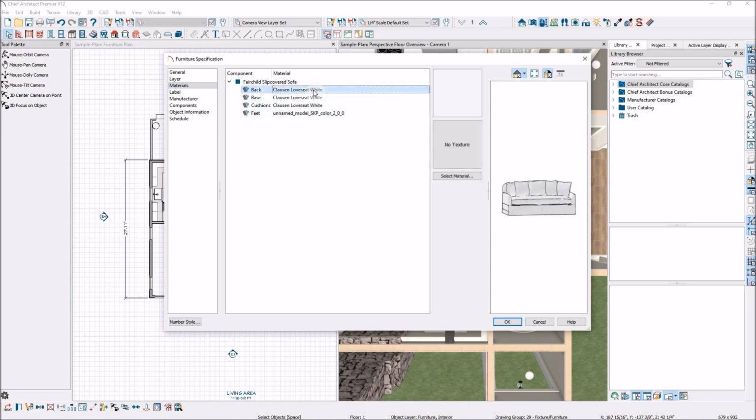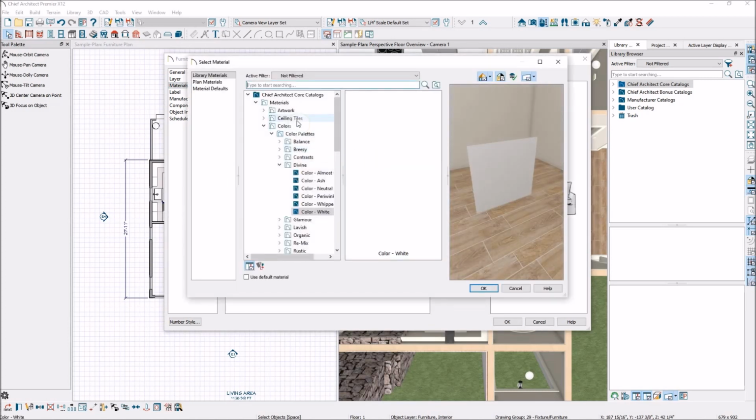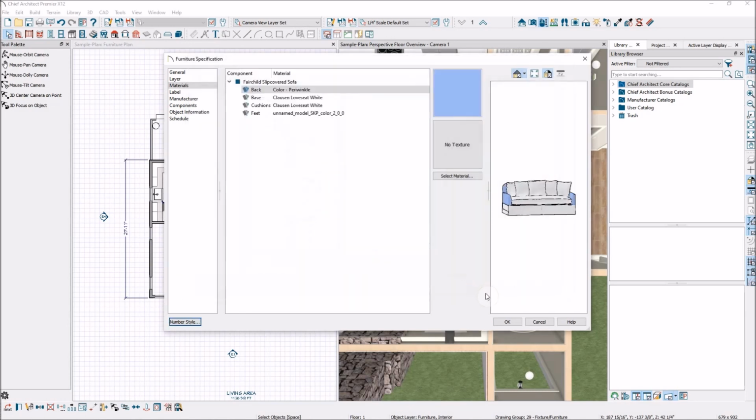You just choose the portion that you want to change, and you go to select material, and then the material library will come up. And so you can find your materials in here and just change them like this. So if we wanted to change it to that blue, then we could do so. So you see that just changes that portion. Let's look at that again.